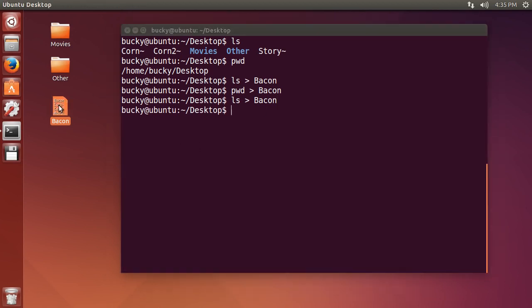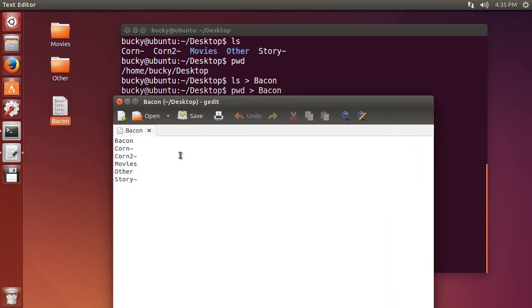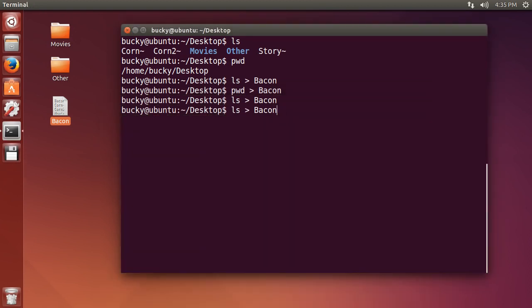So I'll show you guys what you can do if you actually want to append to the file. So let's just go ahead and get the results of ls back. So we got all that. And now we want to run pwd or any command and tack it on to the end of this file. So what I do is run the pwd command just like before, but instead of just a single greater than, use two greater than symbols. This means don't override it, just get the results of pwd and stick it onto the end of bacon.